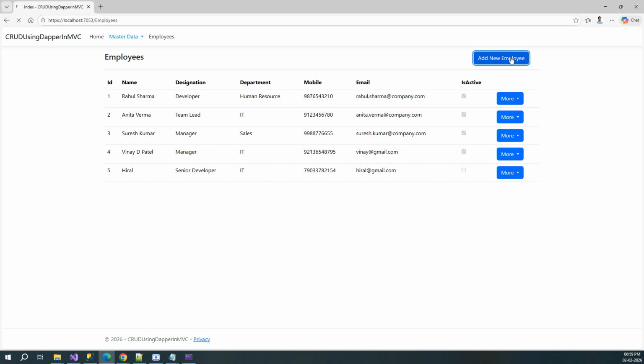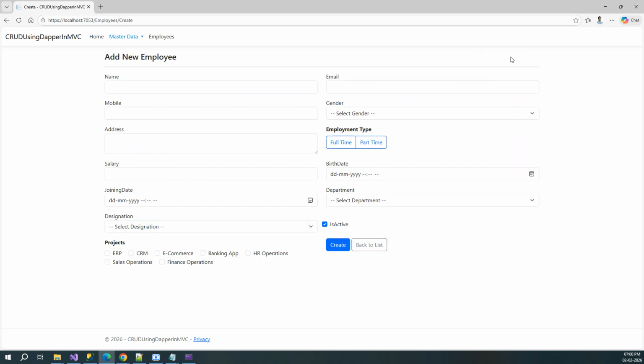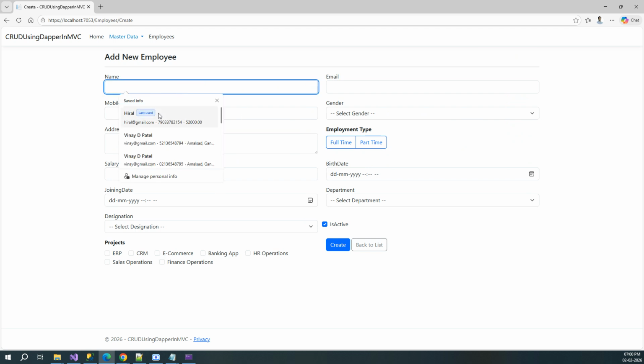Let's go to add new. Okay, the form is loaded. Let me put down some values over here. So let me take some which I have not used. I think everything is used only. So let's try, let's say my favorite cricketer Sachin Tendulkar.